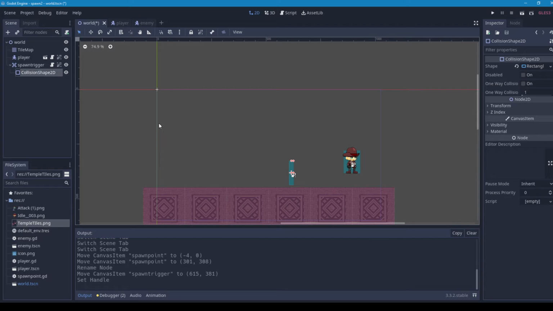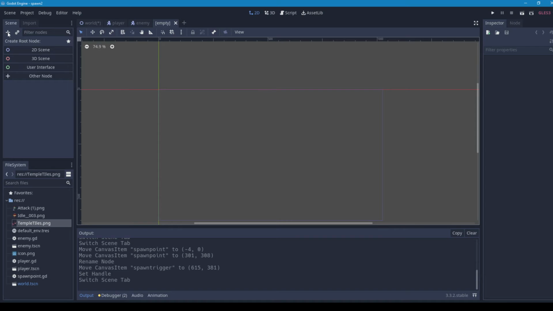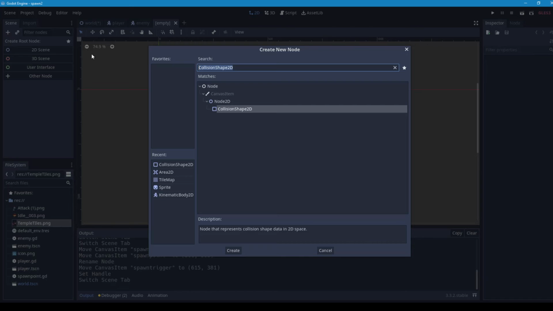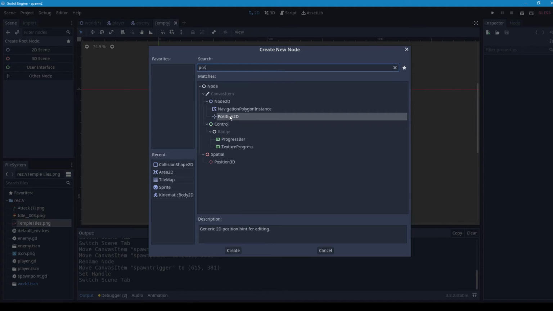So the next thing now is to add a new scene, and we want a Position2D. Add a Position2D.